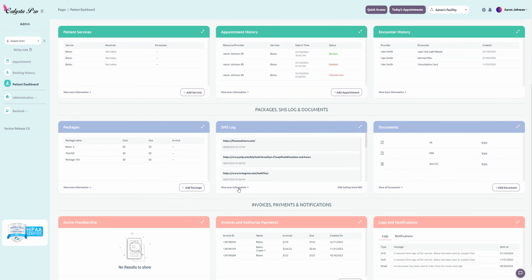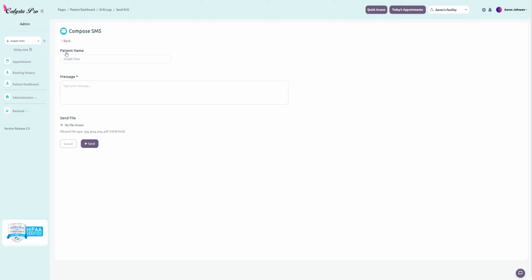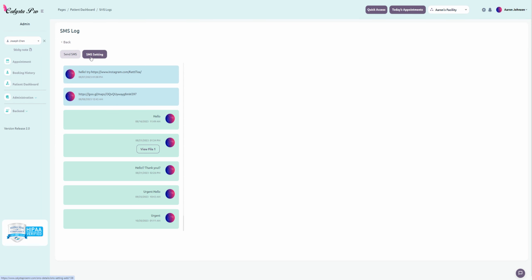For this one, if you click view more information, from here you'll be able to send text messages between you and the patient. Notice that you can receive files as well. Right here you can see view file and all that. To send one, you just click send SMS. Then you can type whatever you need, and you can attach a file from whatever device you're sending this from. Then we go back, and we're going to go to SMS settings.